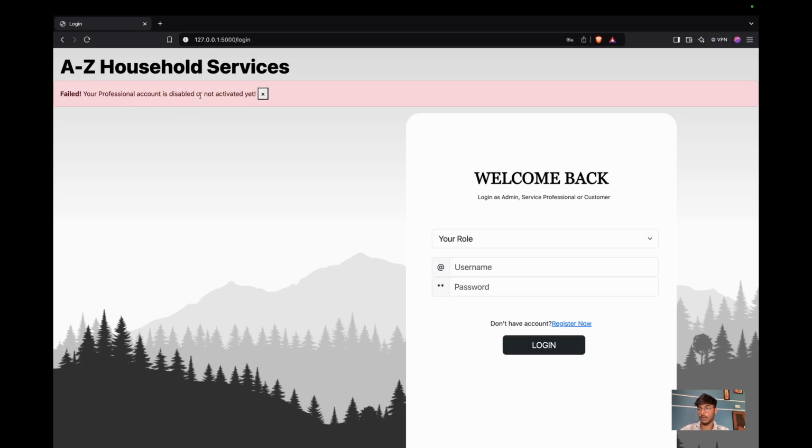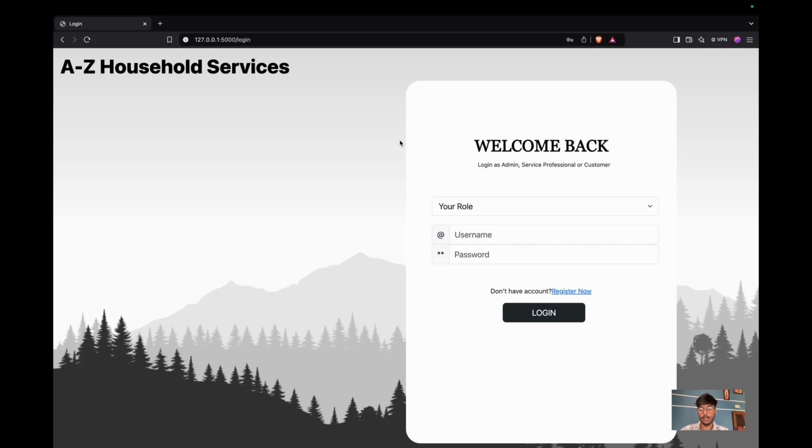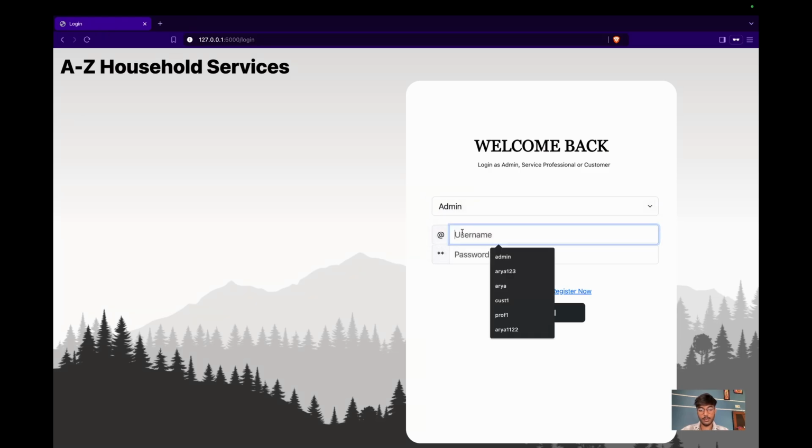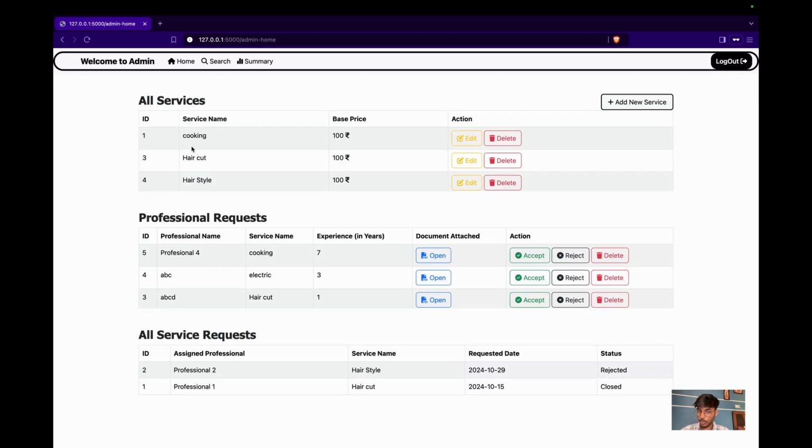Yes, you can see the error and that is coming from the backend: your professional account is disabled or not activated yet. Let's go to the admin and activate his account. Here we select the admin, login as admin. Now we are on the admin dashboard.